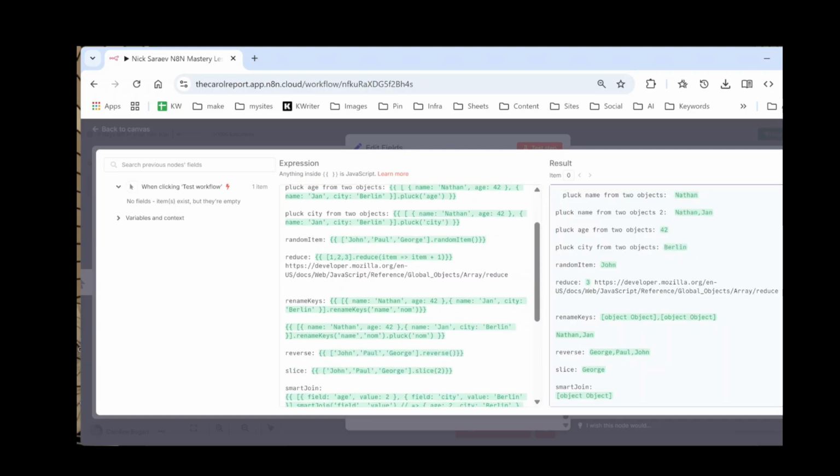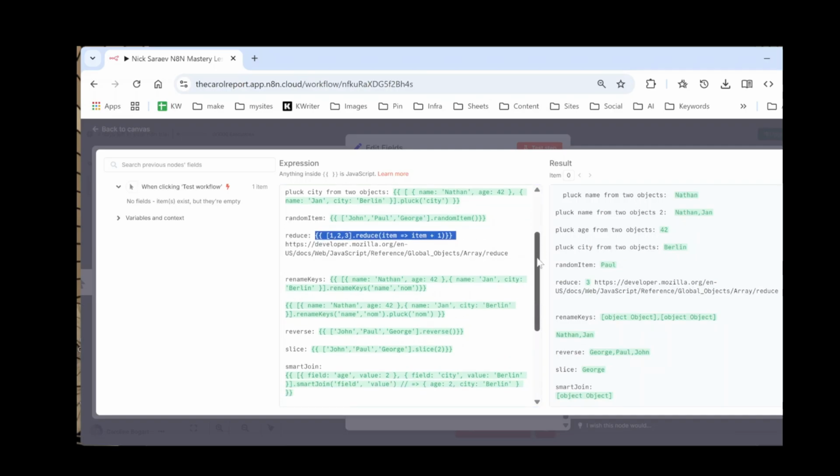RandomItem returns John, Paul, or George. In this case, it returned John. Reduce is crazy. I do not know anyone who has ever used it. I imagine that there are very special people who need to use it. If you want to learn more about it, here is a link.